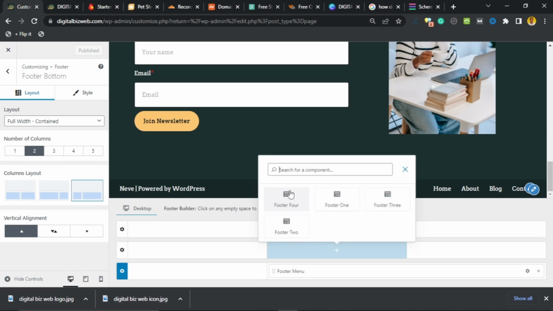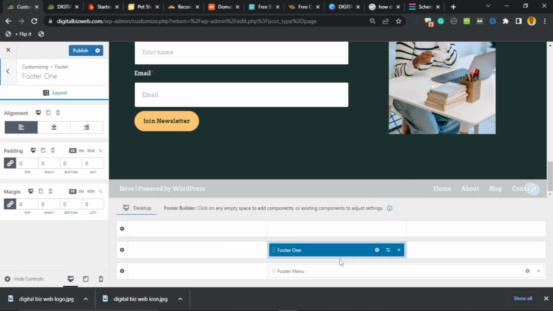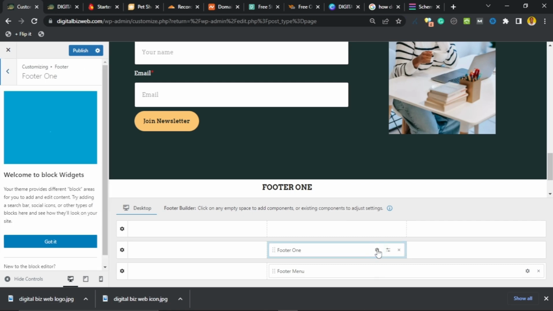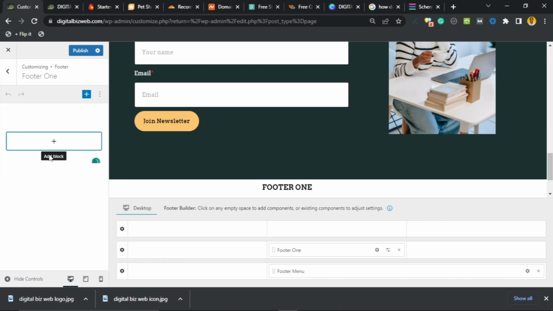Click on that, and then I'll add a widget, footer 1. And once that is added, you want to click on that. Right, on the gear icon, you want to click on the gear icon right there. That's what you click on, and once you do that, this block will open up here, where you can actually add text to your footer.